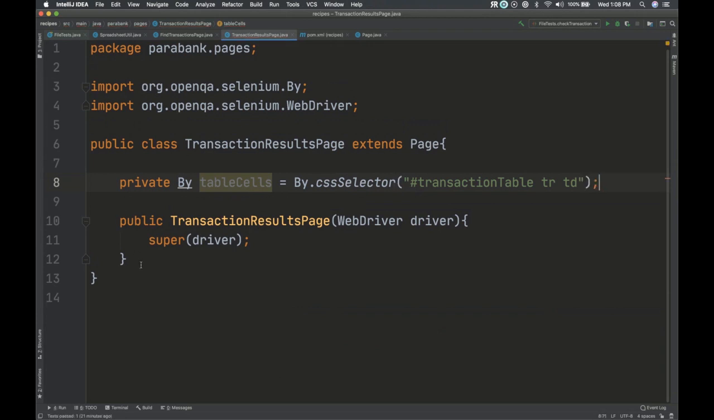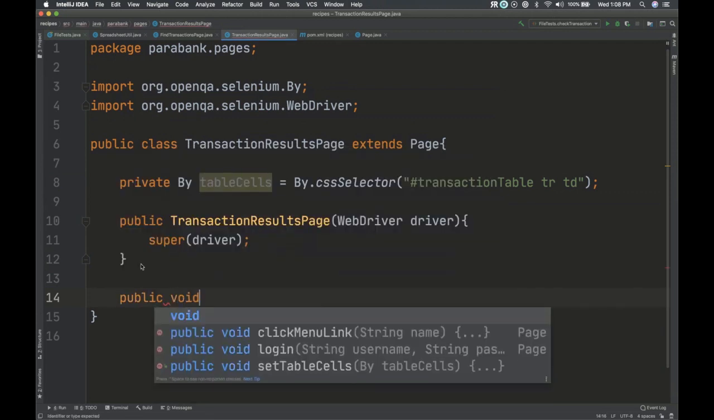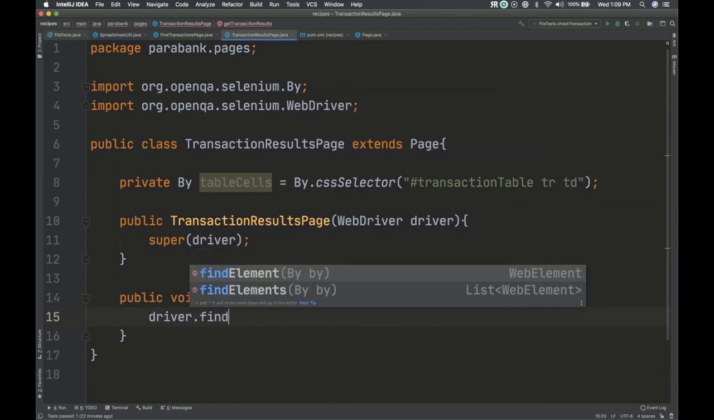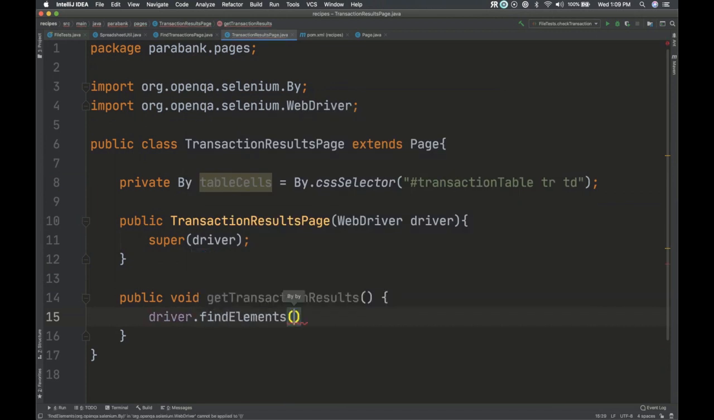Okay. And we're going to say public, I don't know what the return is yet. Let's see, transaction results. But I want to say find all the elements. I know that. That'll give me a list. Find all of those table cells, right?